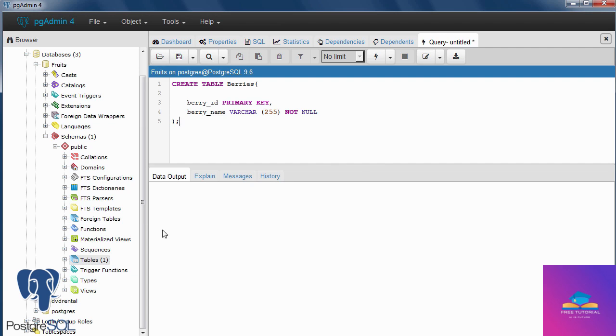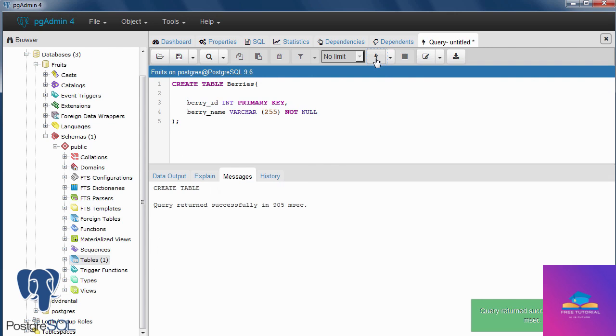Once you're done, you can now execute the query to create the table by clicking on this here. So once you've executed, it tells you that the query returned successfully. So successfully created the table. It tells you the command you used.